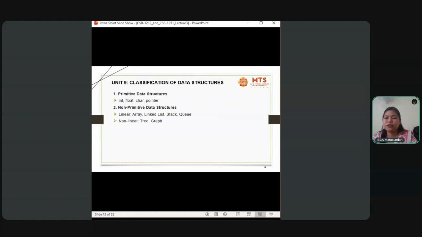Next, classification of data structures. One is primitive data structures and the other is non-primitive data structures. Primitive data structures include int, float, char, and pointer. Non-primitive data structures include linear ones, such as array, linked list, stack, queue, and non-linear ones, such as tree and graph.